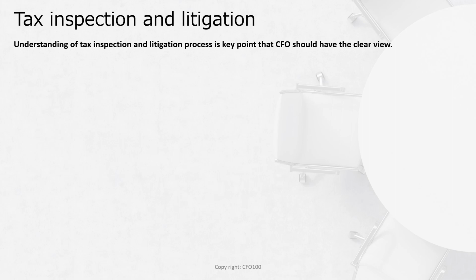The reason is that each country has a particular process of tax inspection, and rather than normal compliance with tax filing, it has irregular impacts on the PL and cash flow of the company. And then sometimes the size of the impact is very huge and it requires management decisions. So for the decision making as CFO, you need to understand the details of the process.